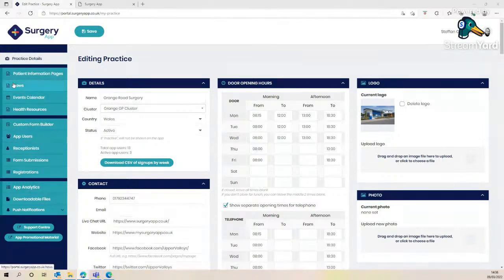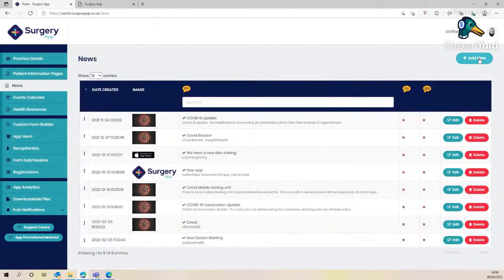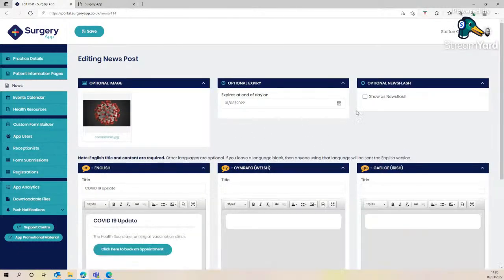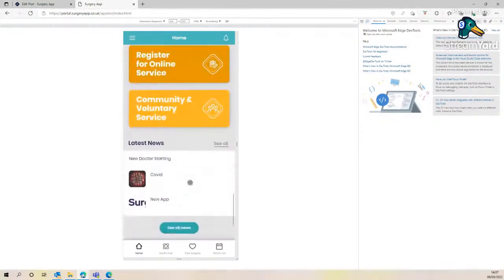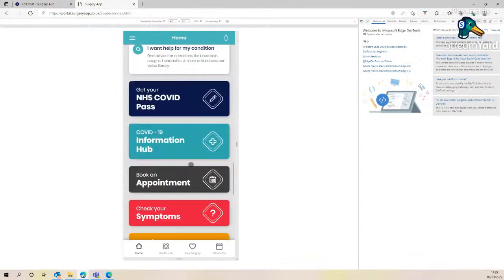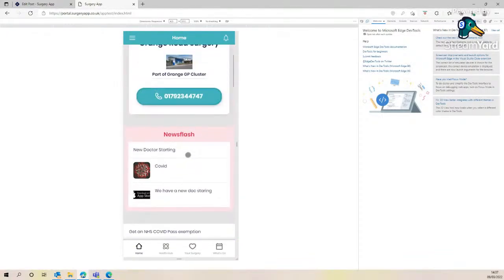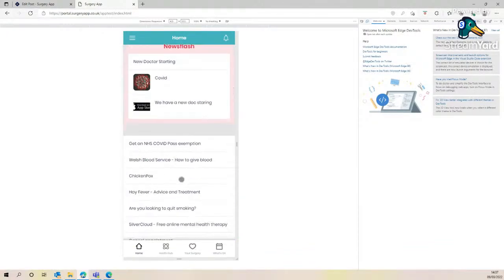So you can create news events, and if you create a news event, let's go in and edit one now, or you can add a new event, or let's edit one. If it is an important news event, you can show that as a news flash. So if it's a news flash, something to do with COVID, during COVID times, that would be good to have, wouldn't it? Then we can put a news flash, and that will always appear at the top of the app here. Any other news events will appear at the bottom of the page here, but anything important will appear at the top. Scrolling down, then we have some patient information pages.